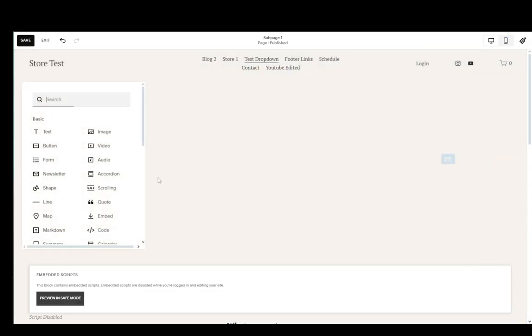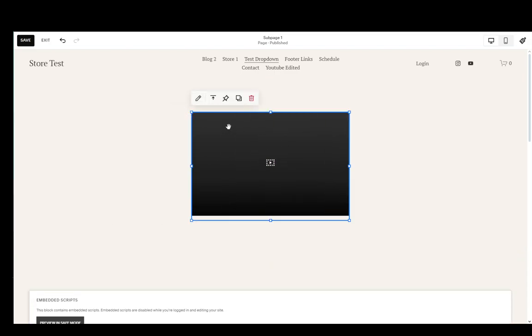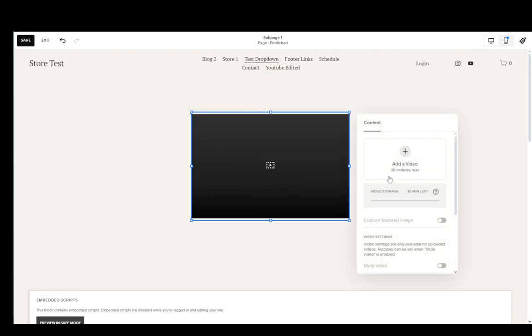So what we're going to do is we're going to click on add a block and add a video. You can also embed videos from other pages if you want. It really doesn't matter if you use the embed block, but here I'm just going to click on this. Now we're going to align it in the middle. And I'm going to click on it, click on the edit here, and you can add a video, which is 30 minutes max. Now, I don't have a video to add, but if you click on this, you'll either upload it from a file or select from a library.